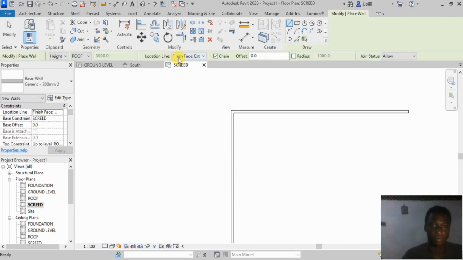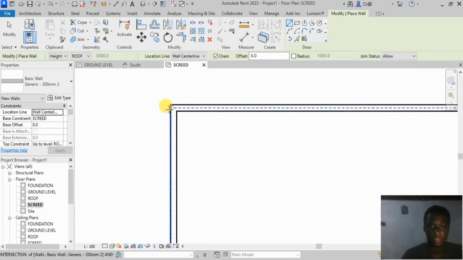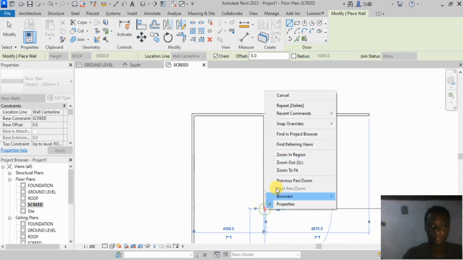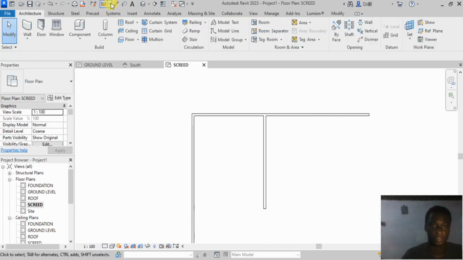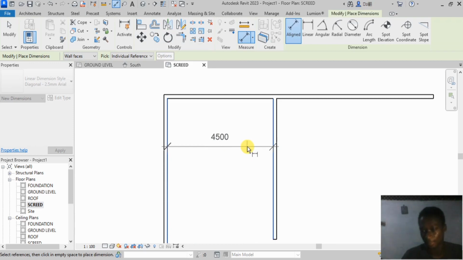Click on the wall, come here, wall center line. So this one we add 75 to the 4,500, move the mouse, so it will be 4,575. Enter. Let's measure to see whether we will get the 4,500. So this one too is the wall center line.